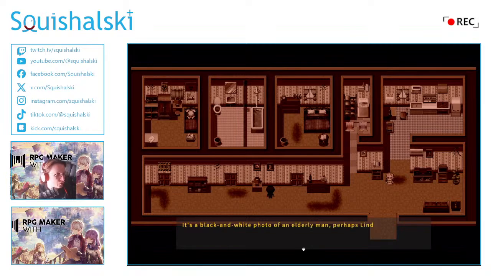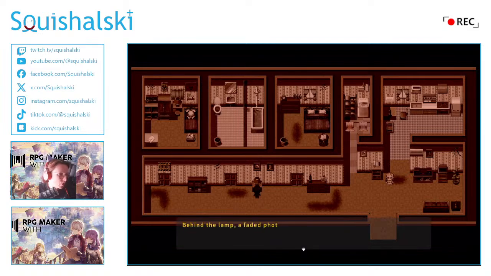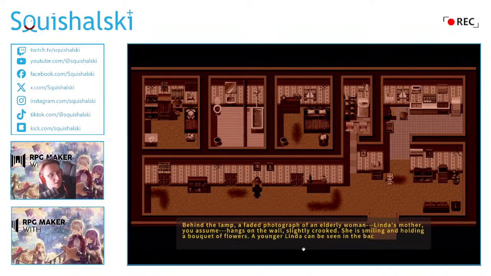It's a black and white photo of an elderly man, perhaps Linda Johnson's father. His expression is stoic and serious, showing a man whose presence is felt even in his absence. Behind the lamp, a faded photograph of an elderly woman, Linda's mother you assume, hangs on the wall, slightly crooked. She is smiling and holding a bouquet of flowers. A younger Linda can be seen in the background, laughing in the sunlight.